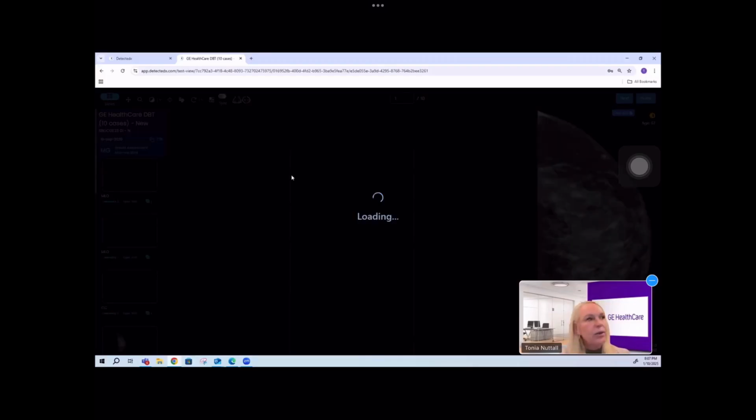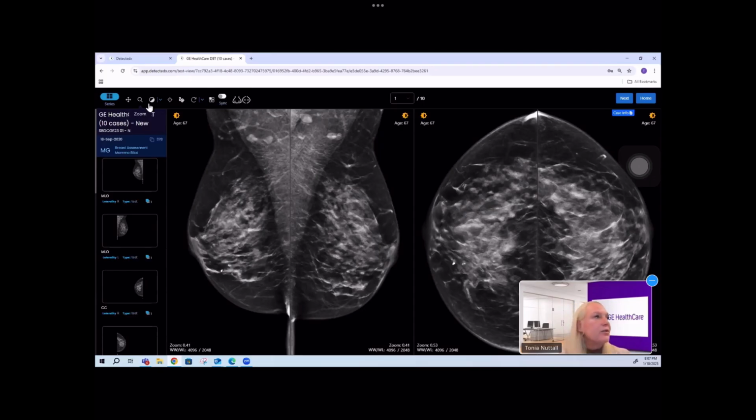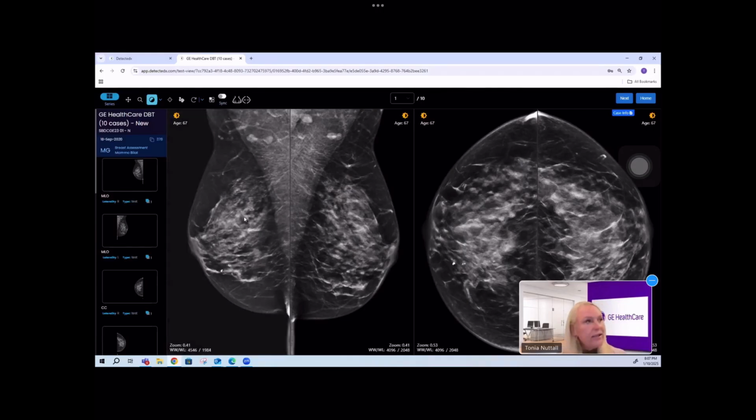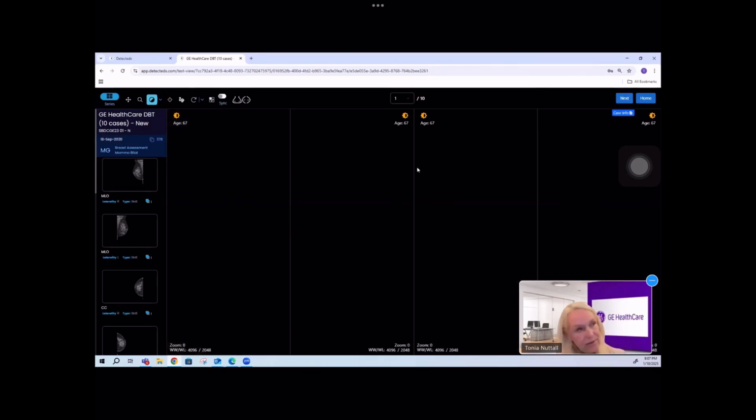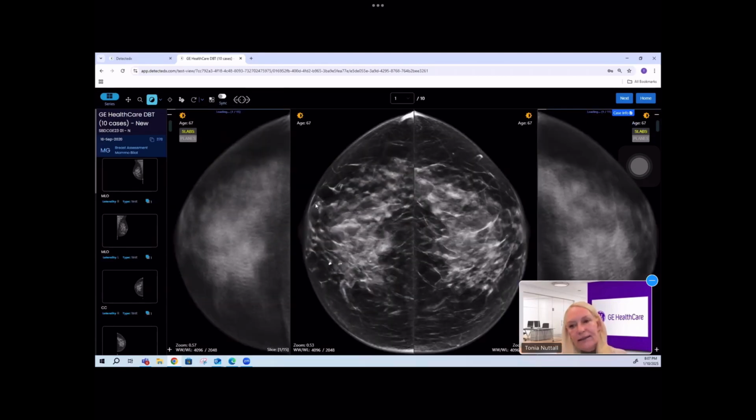So the viewing platform is like a universal viewer. It has all the feature functionality that you need to manipulate the images. You can change your window width and window levels using your left mouse click. You can tab through the hanging protocols using either your spacebar on your keyboard, or you can click on the hanging protocols here and move to the next hanging protocol. When you get to your DBT case, you will see that the image is loading. Just wait for it to load before you do any manipulation.